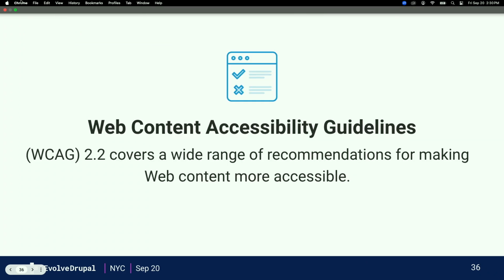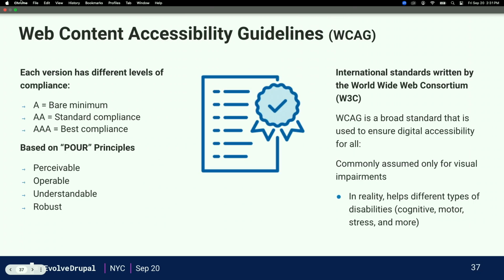The third thing is setting standards. This one is a little bit less arbitrary. It's pretty straightforward in that there are guidelines. I know earlier I heard some other speakers reference the Web Content Accessibility Guidelines. What I have in here covers that 2.2 update. And this is just really that wide range of recommendations for making all of your web content more accessible.